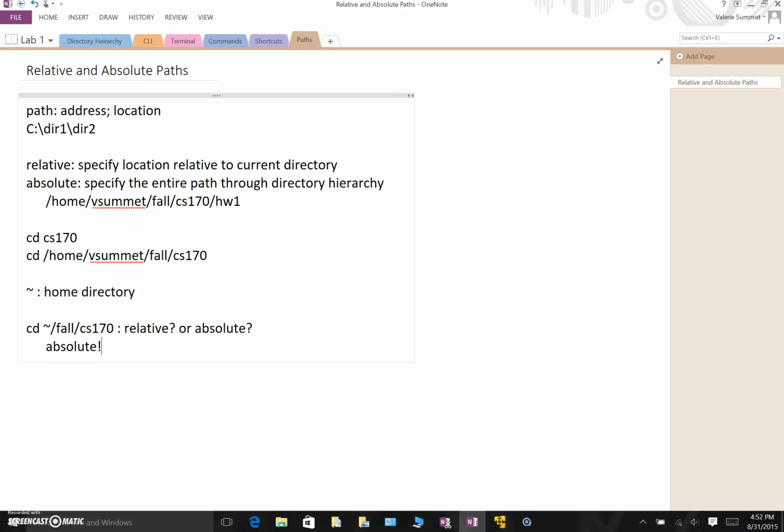Now, that's because of what goes on behind the scenes on the command line. What goes on behind the scenes here is that Linux sees that tilde and it's going to replace that with the absolute path to our home directory. So if we type something like this, cd ~/fall/cs170, really that's the same as typing /home/vsummit, the path to our home directory, and then looking for fall CS170.